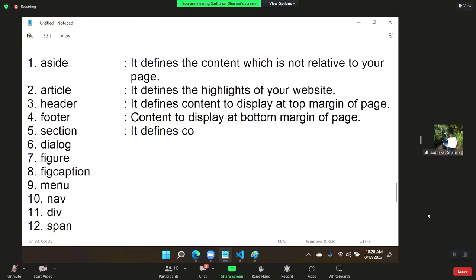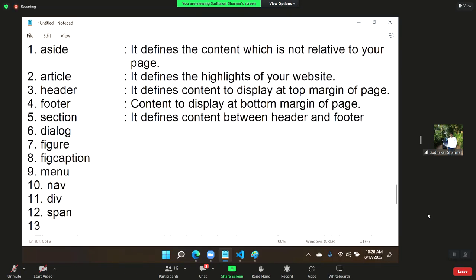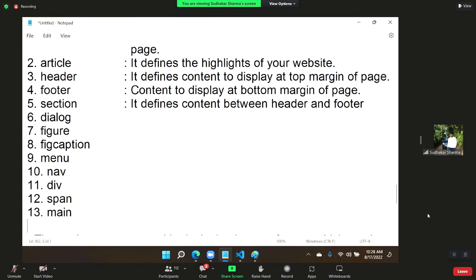Section defines content between header and footer. Footer. Here we have one more. So that is actually main. There is one more option, main.